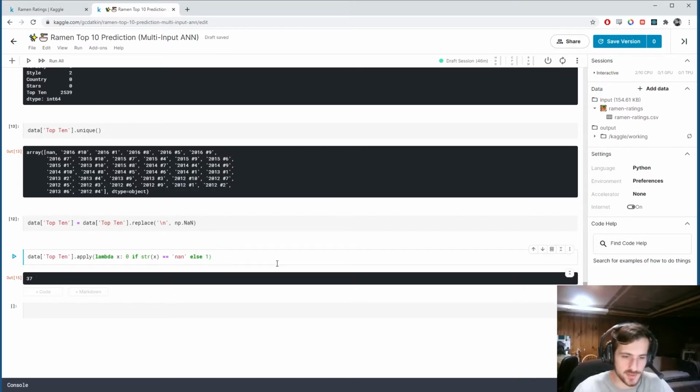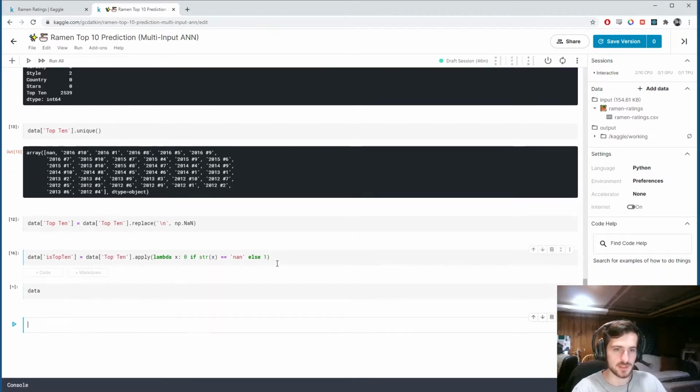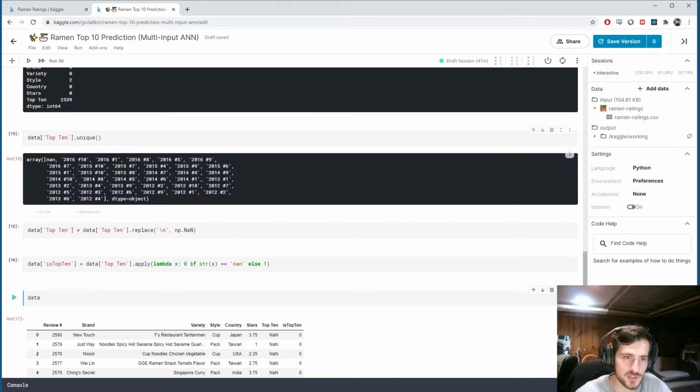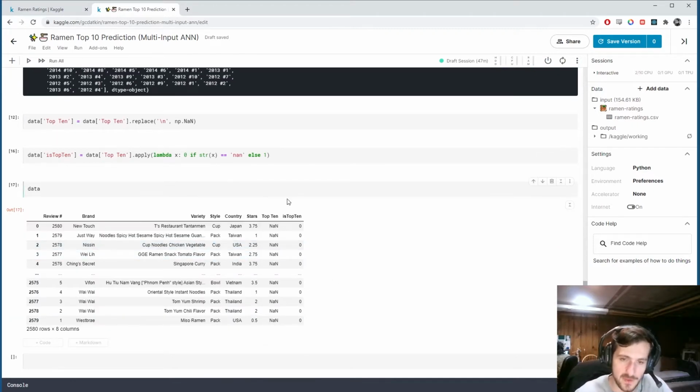Okay, so we'll make a new column called is top 10. Now if we look at data, you can see we have this new one that's is top 10. It's going to be 0 if it is not a top 10, and 1 if it is. So essentially, if it has any of these values that is not NaN, it will be a 1, and otherwise it will be 0. Alright, so with that, let's see. Okay.